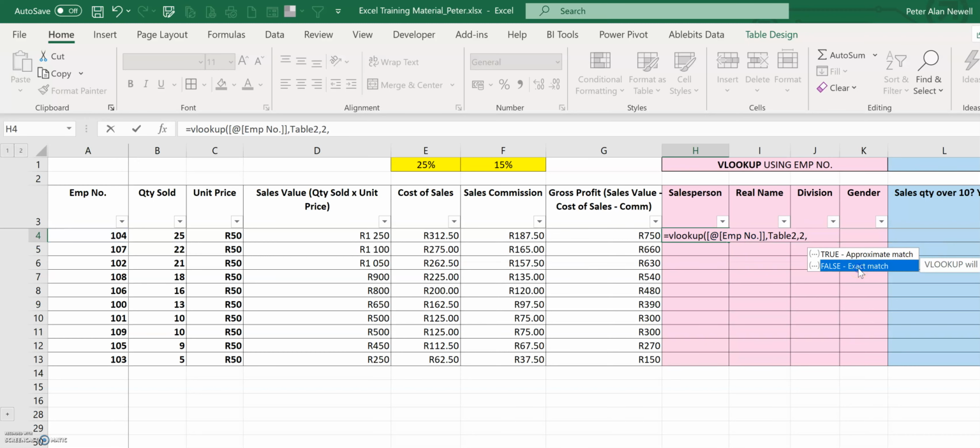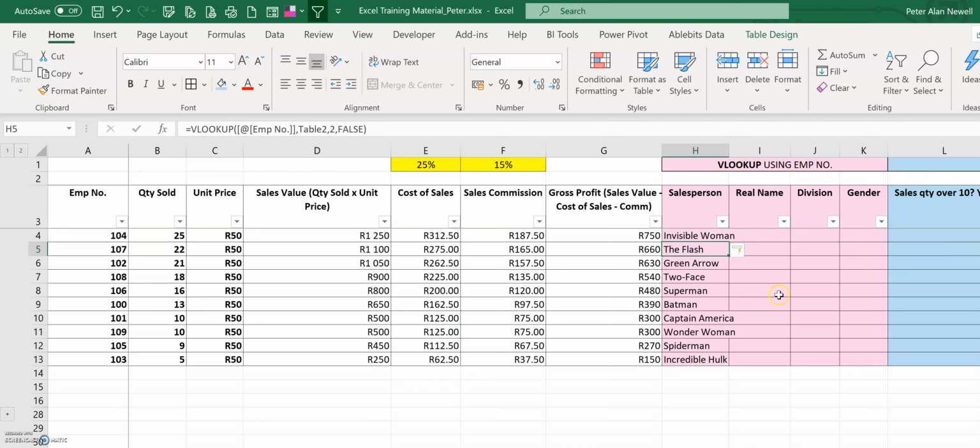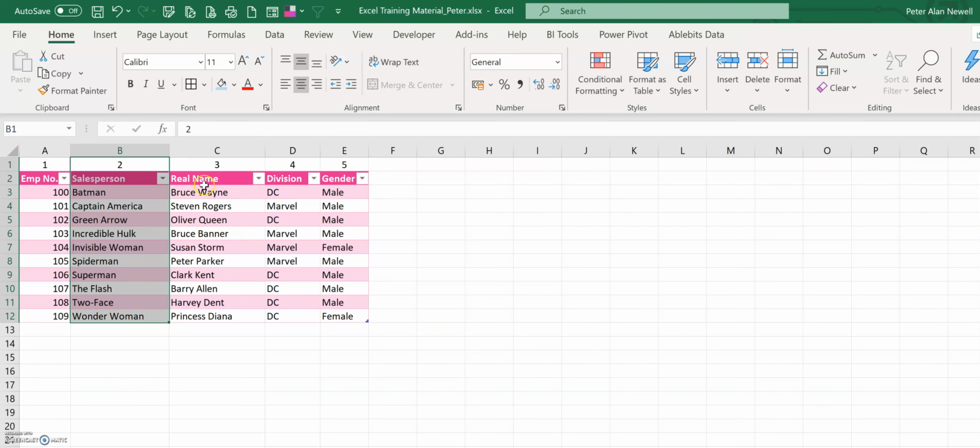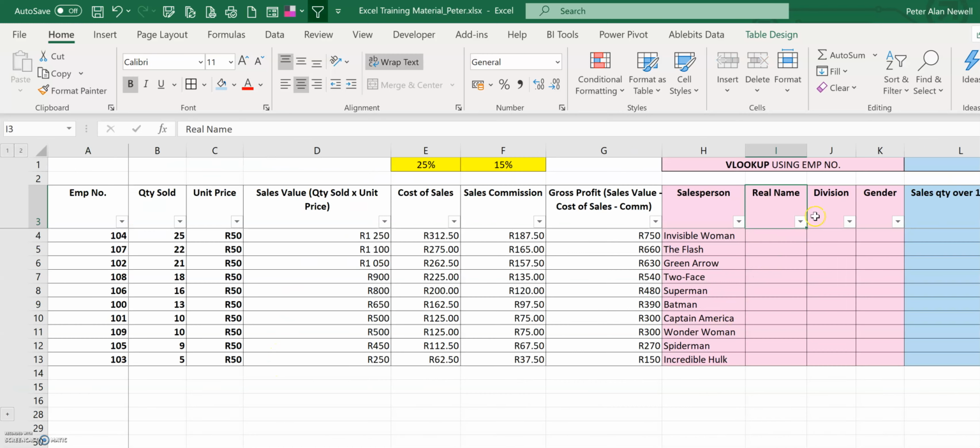So you can either click on this or you can type the word false and then close your brackets and enter. And then automatically, because it's in a table, it knows that it must apply the same formula to the whole column. So that's the salesperson. Then real name is referring to here, column index 3. So we can do the same thing.